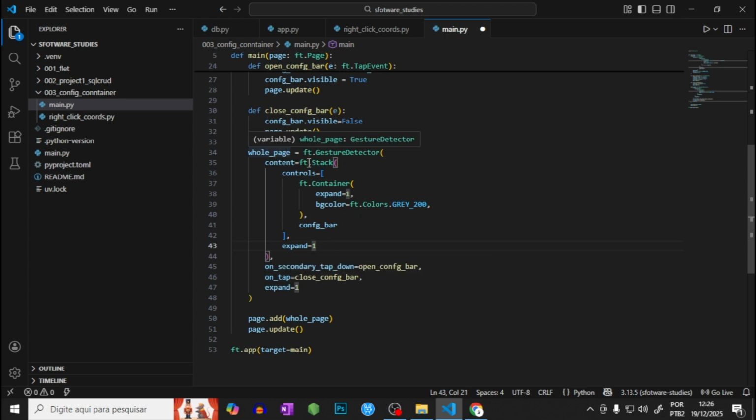And finally, on my gesture detector, we have the on secondary tap down and on tap just to close the configuration bar. So that's basically it. Let's test it now. So this is my window, and when I right click, I have my configuration bar. So that's basically it. It's not very complex.